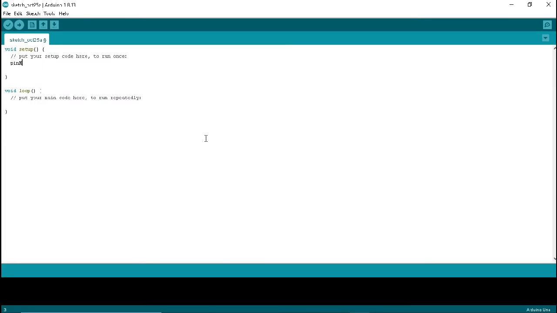pin mode. Okay? Ito yung pag-select ng mode ng pin. Pin mode. Okay? Pin number 2. Ano siya? Input or output. Okay? Let's say output. Kasi LED ang nakabit doon, di ba? Output. Ibig sabihin, yung mode ng pin number 2 ng Arduino mo is output. Ibig sabihin, ang function niya output na.